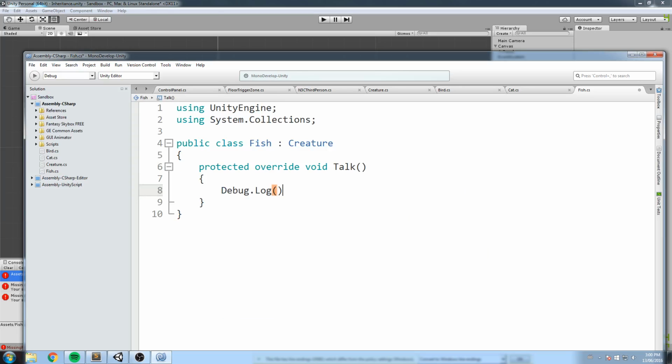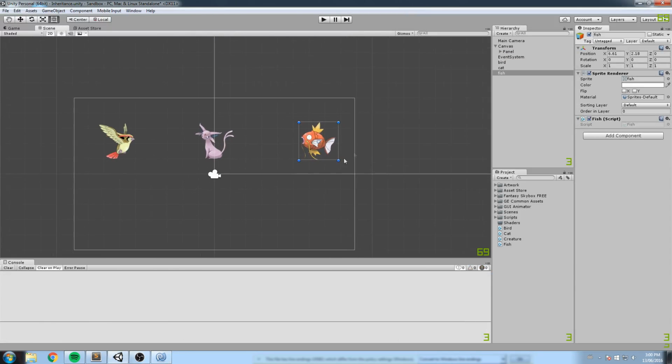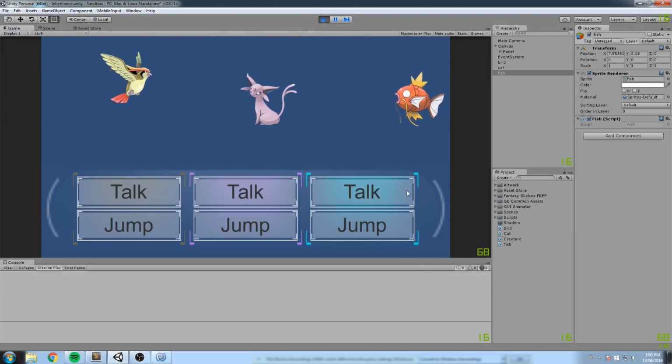So debug.log "I be fish, bro". Okay. And now this way, you're not going to get any more errors down here, and you can go back to actually running your code.